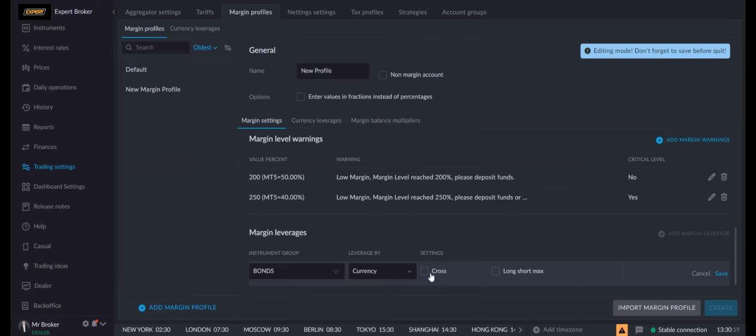Margin leverages by currency have two options. Cross: currencies of currency pairs are crossed with each other. The difference between the amounts in the same currency is calculated and then leverage is applied. For example, if you have two positions, EURUSD long and USDCHF long, then a negative amount in USD from the sell side will be added to the positive dollar amount on the buy side. Leverage will be applied to the total dollar amount in USD.